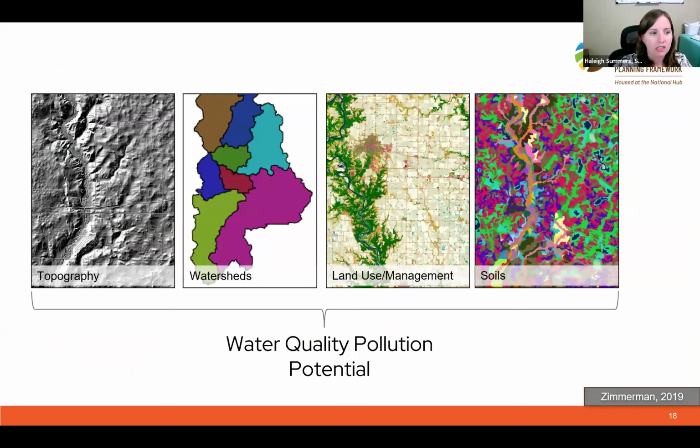So when we add all of these together, we think about our topography, so how the water is flowing, the watersheds, what all land area is actually flowing to that water source, the land use and management, so is this row crop land, perennial land, or non-agriculture, and then the soils data, how resistant is that soil to runoff. All of these can make up our water quality pollution potential. So these are all things that go into thinking about how much water quality pollution we can expect to have in that landscape.